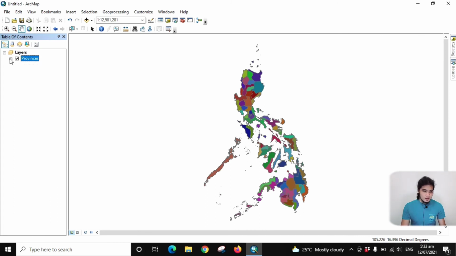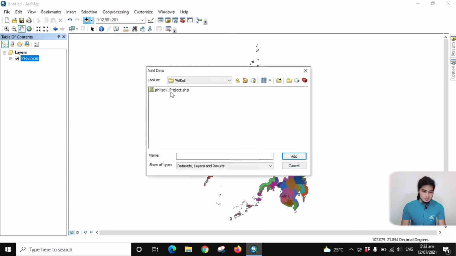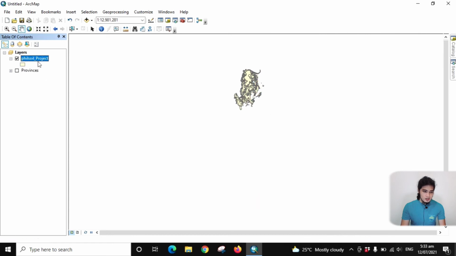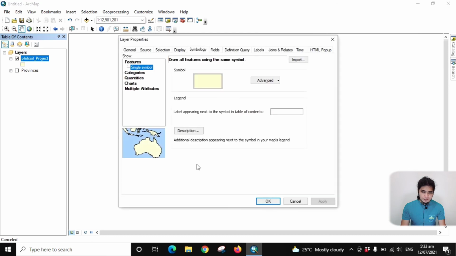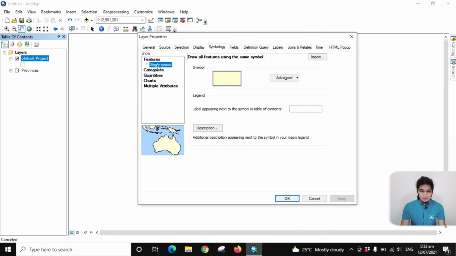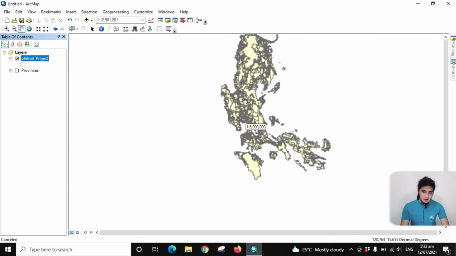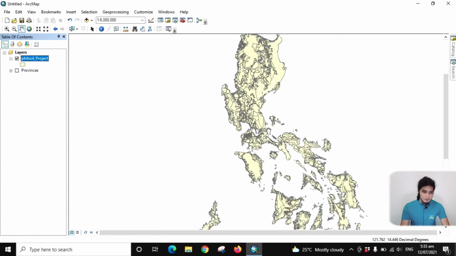But we will add a particular map where we can use this classified or categorized symbology. This is usually used to show, for example, this one. You can uncheck this one. So for this particular type of map, again for polygons, the default symbol is single symbol. Okay, so there's only a single symbol for your map. This is the Philippine soil map.